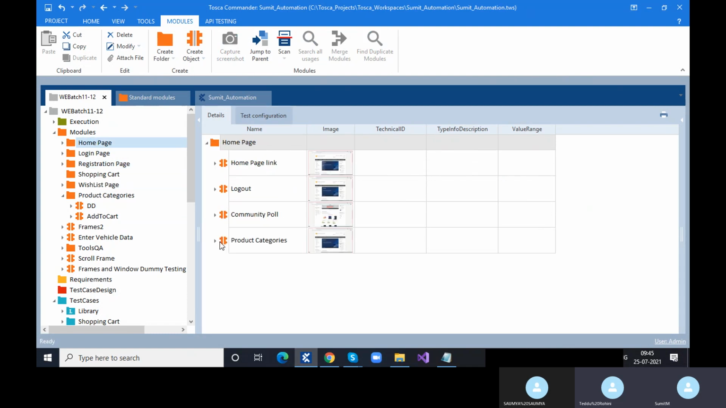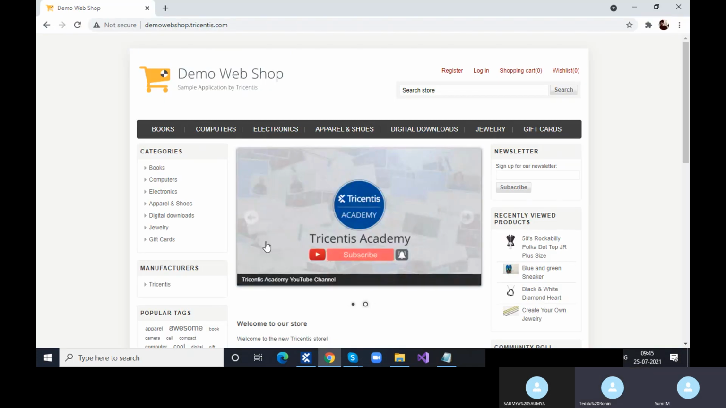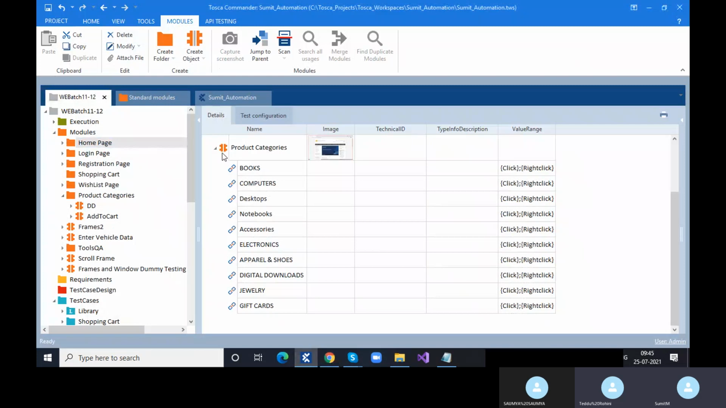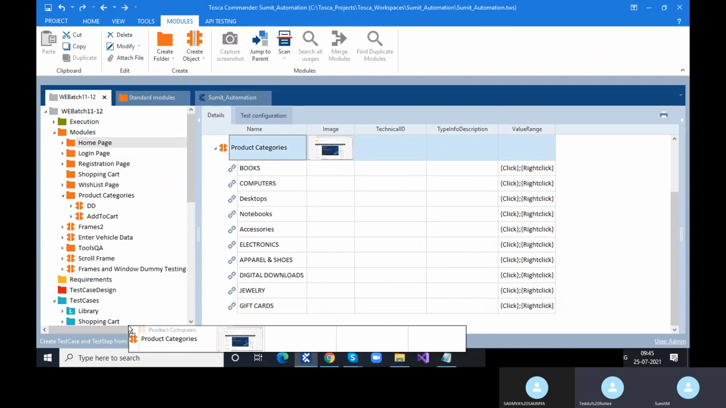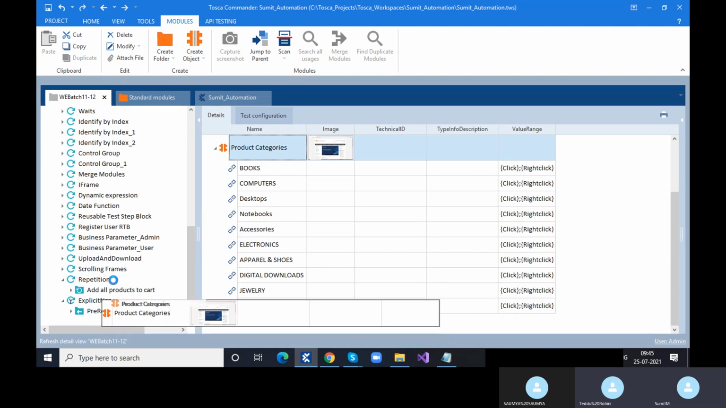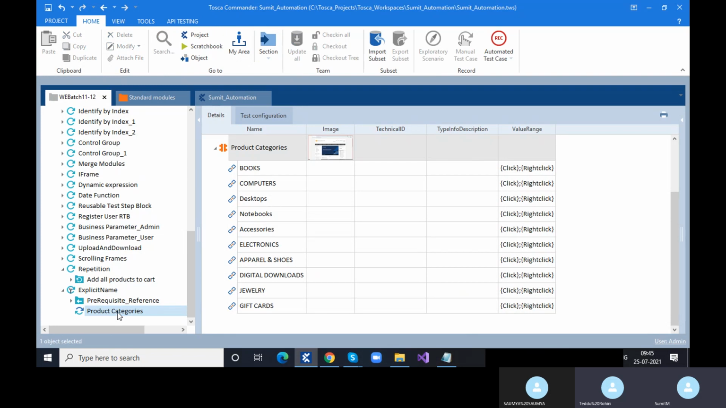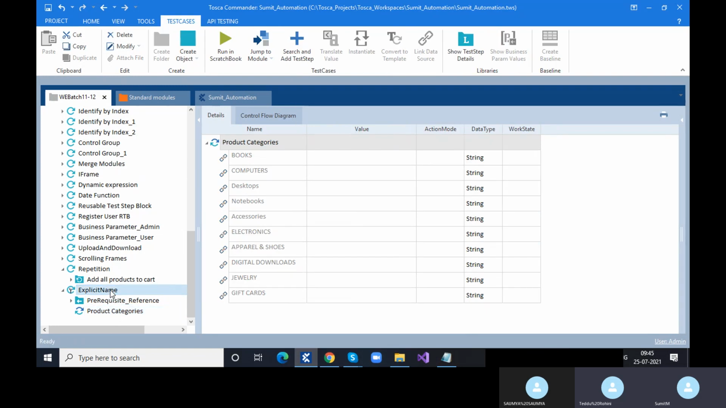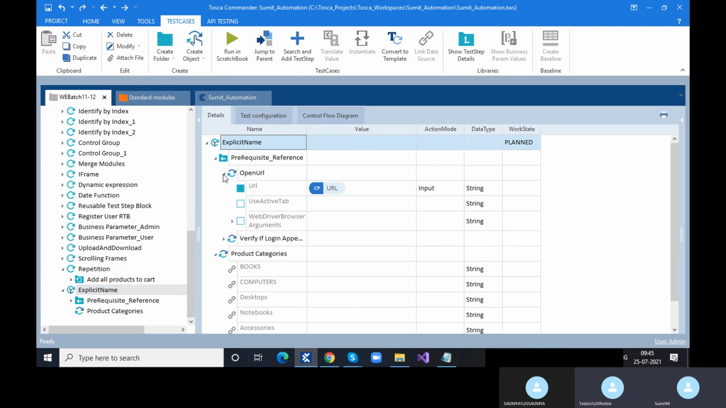So we have scanned the product categories in the home page. It is there on the home page. Okay, I have searched it in the home page. We have the product categories. So I will go and reuse that. This is my module, which is now becoming a test case. Okay, so I'm using this and opening my URL.